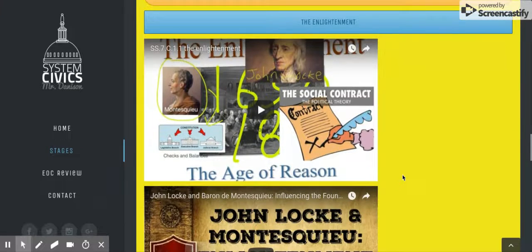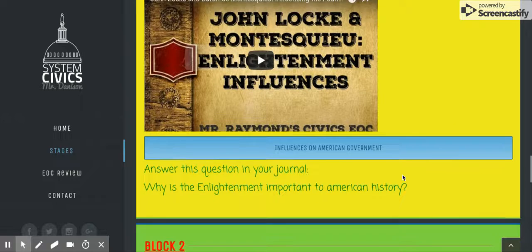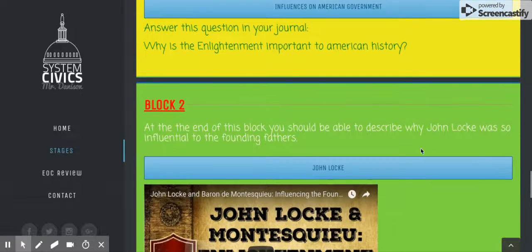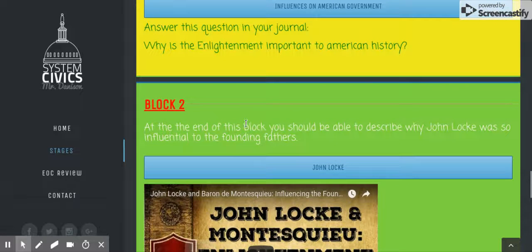Once you're able to answer that question, then you go down here to the bottom and you answer this question in your journal: What is the Enlightenment, or why is the Enlightenment important to American history? Once you have it in your journal, you can show me that it's in your journal. I'll check it off that you've completed this block, and then you will be able to move to block 2.